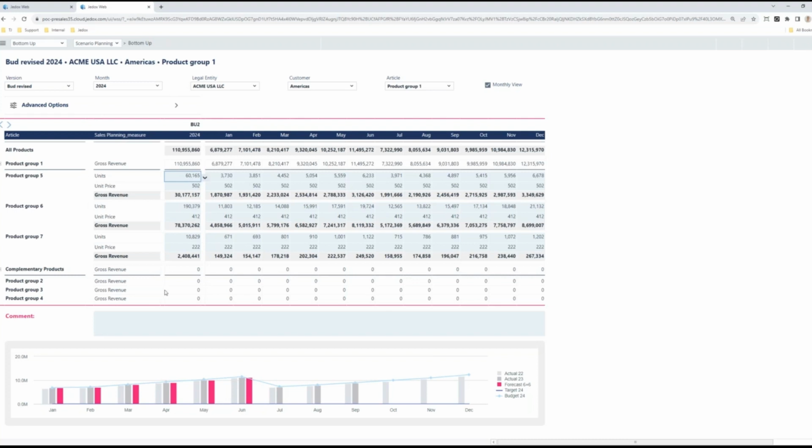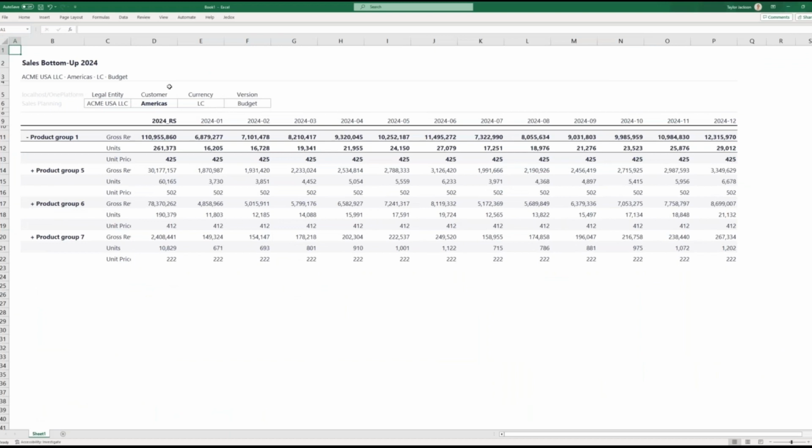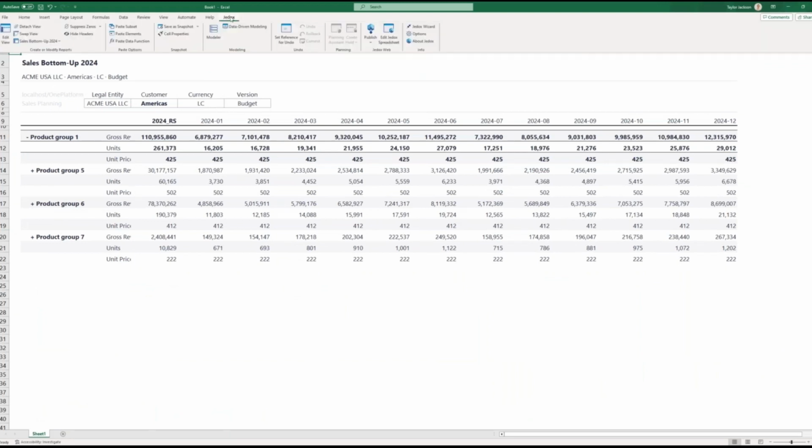But what we want to do is just show off another great feature that Jedox brings to the table here, which is going to be our Excel add-in. It's giving you the flexibility to have your planners operate in an environment that they're most comfortable with. And so what we have here is our budget version. It's just a saved report through the Jedox add-in. We could edit the view, create new views, and have those saved.